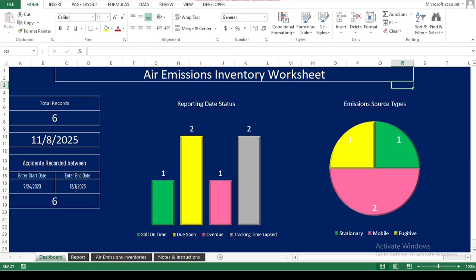prioritizing environmental management strategies. The cell showing a total of 6 records provides a quick summary of all entries captured. Recording every emission event is crucial for accurate reporting, trend analysis, compliance monitoring, and improving environmental performance over time. The current date cell helps users track reporting timelines, ensuring data entries are recent, timely, and aligned with compliance requirements.